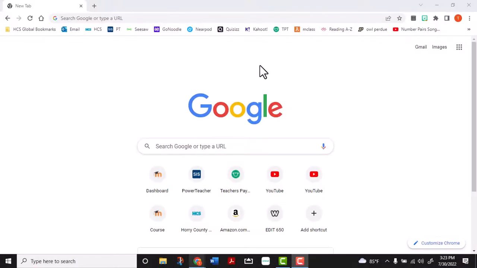Hello and welcome to this tutorial on how to log in and use SmartExchange. SmartExchange is a great website that gives teachers free smartboard lessons that are interactive for students and easy to use.